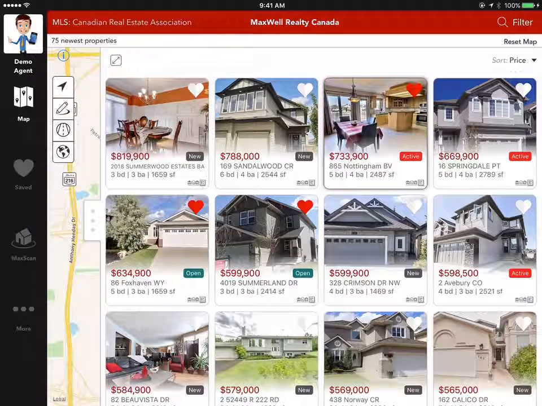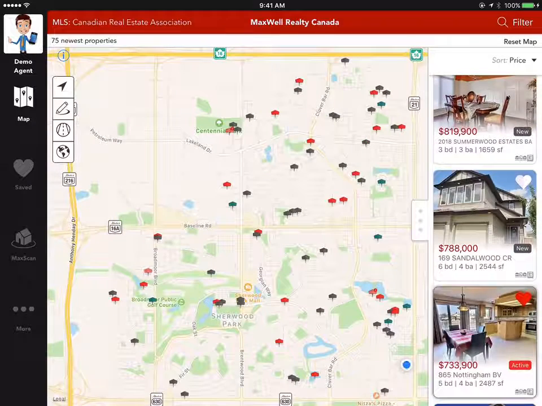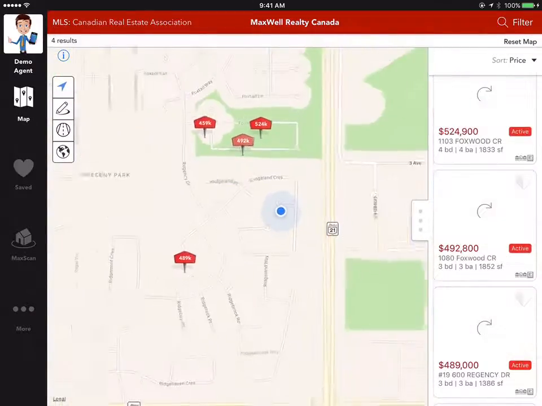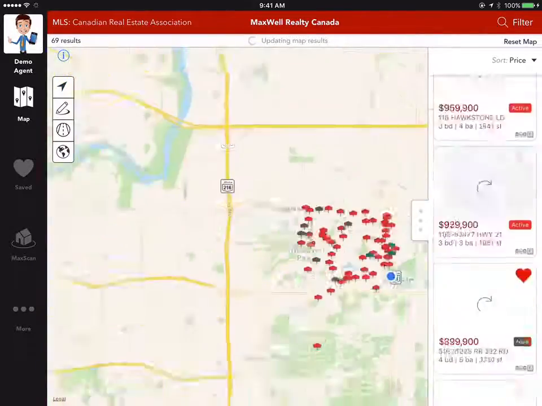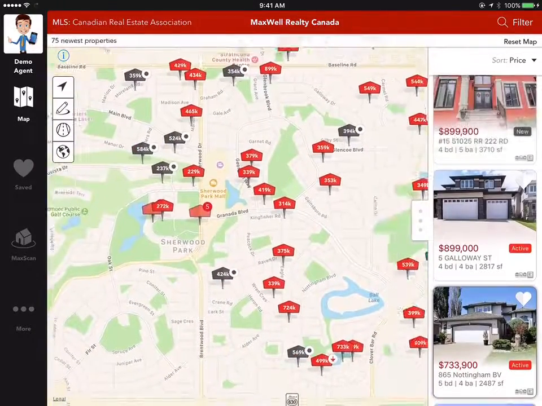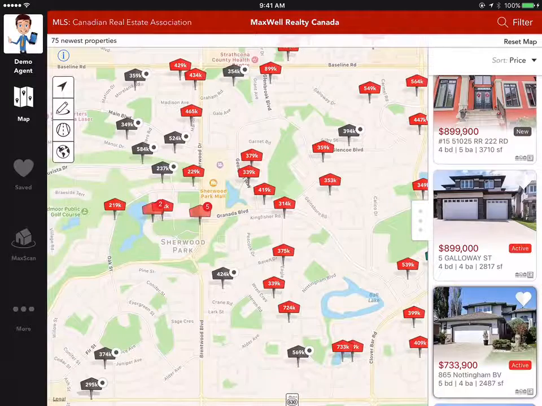So let's go back to the map, and we're going to just look at a couple of features of the map itself. Very cool features. Number one, of course, I can zoom in on my own location by hitting the zoom button. Okay, so that's the location where I am. Of course, I can pick any location that I want here in Sherwood Park. I'm going to just zoom in on this one.